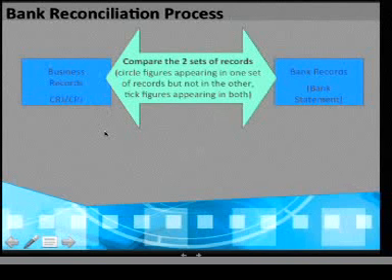If there are any payments made out of the business's account that have been recorded by the bank, but the business was not aware of them, they would be circled in the bank statement as well. So this checking process occurs of ticking and circling.